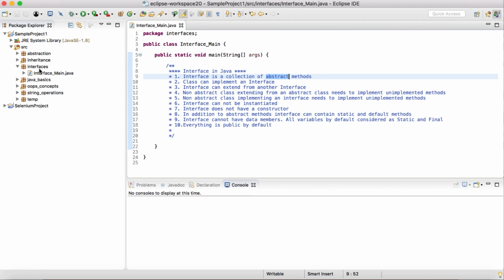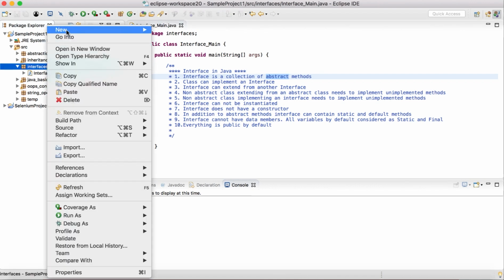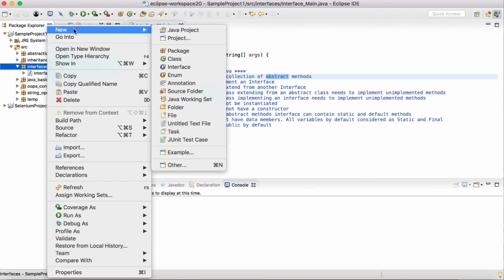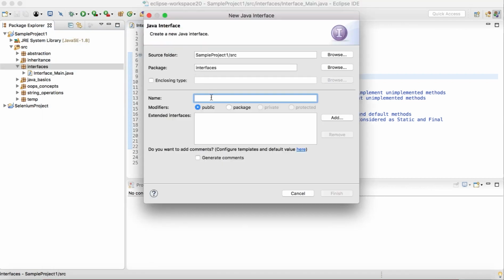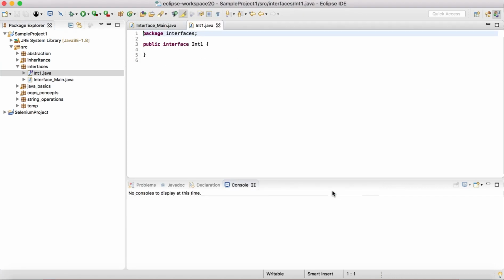So it is the collection of abstract methods. Let us create an interface. To create an interface, we right click on the package name, go to new, and then click on interface. I'm going to call it interface 1. Inside the interface, let us create a method. Let's call it void doThis, and there is no implementation. It is an abstract method.